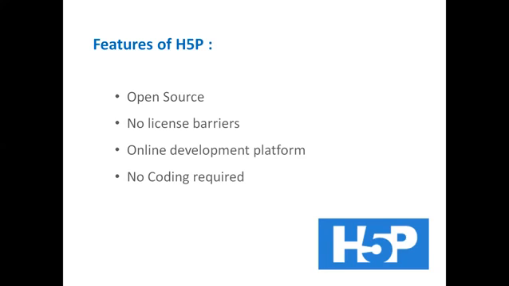The first one is open source. It is open source, not just free. They have given its coding in the website itself. You can download that coding and then create your own platform like this. So it's open source. There is no license barrier.